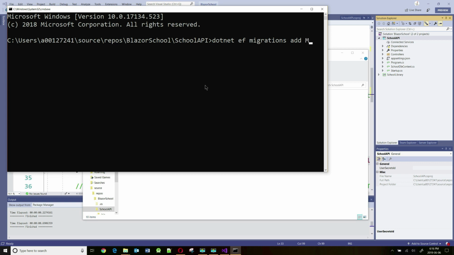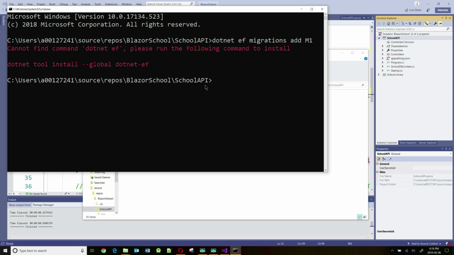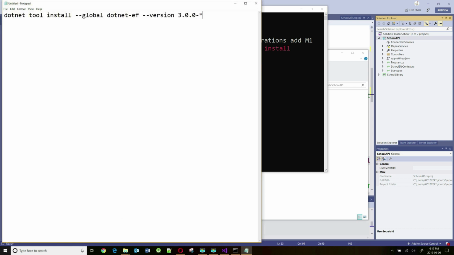Let's say M1. Okay? If I hit enter here, it doesn't recognize it, because what they did was the utility for applying migrations has actually changed. What you need to do now is to add this global utility in your environment, and this is the way you do it. You'd go .NET tool install globally, and you want to install this .NET EF utility, and the version is 3.0.0. I already installed that, so I don't need to do it, but you need to do it. Once you've installed that, then you can run the migrations.